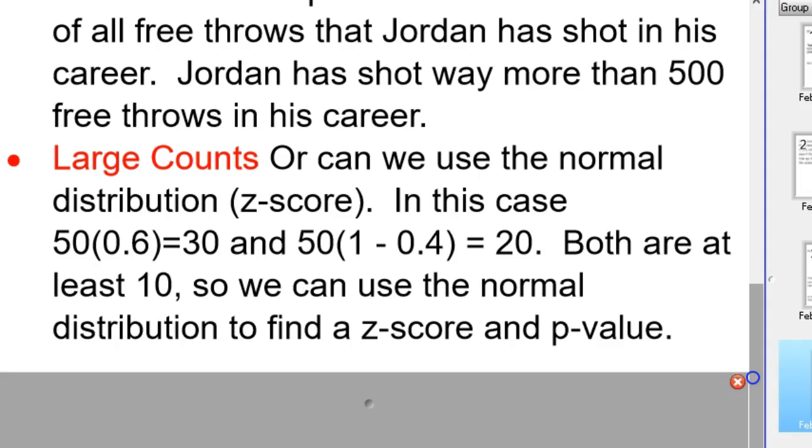In this case, you take 50 times p sub 0. So 50 times 0.6 is 30. And 50 times 1 minus 0.6, which is 0.4, is 20. Both are at least 10, so we can use the normal distribution to find a z-score and p-value.